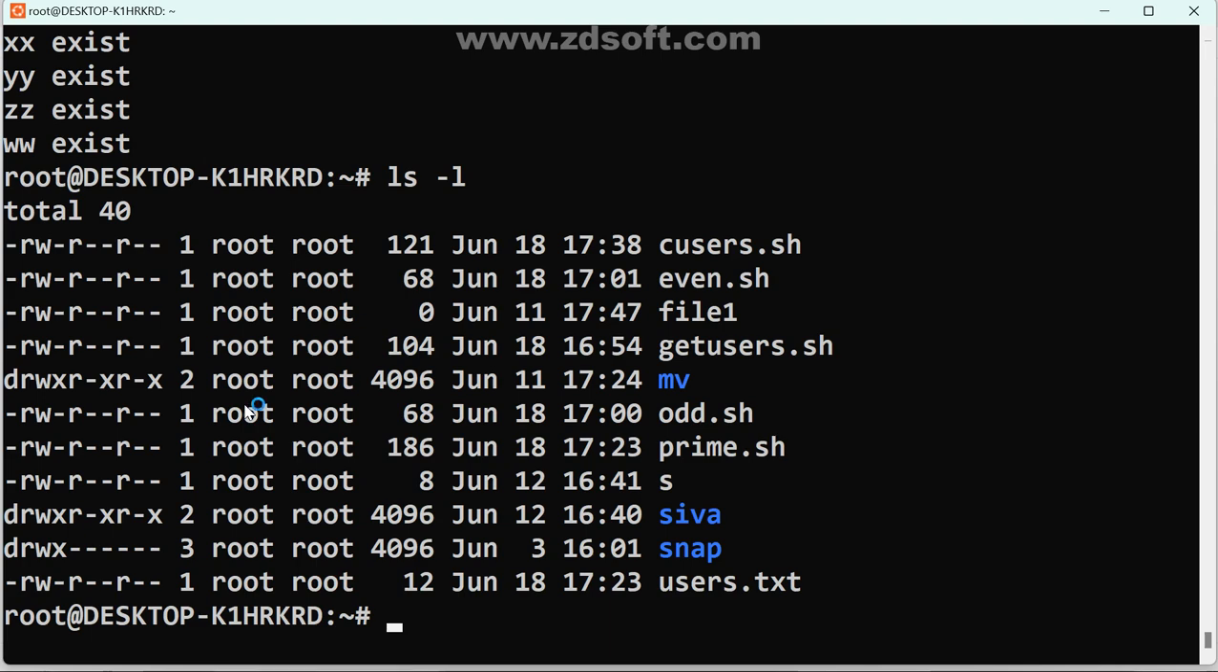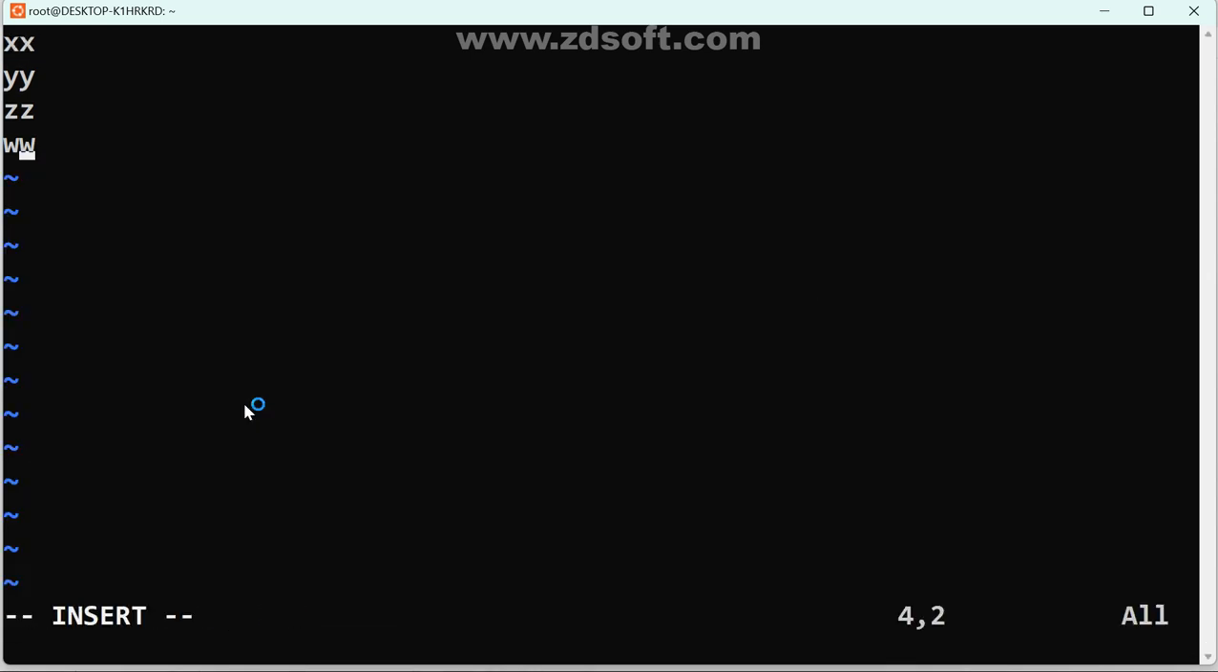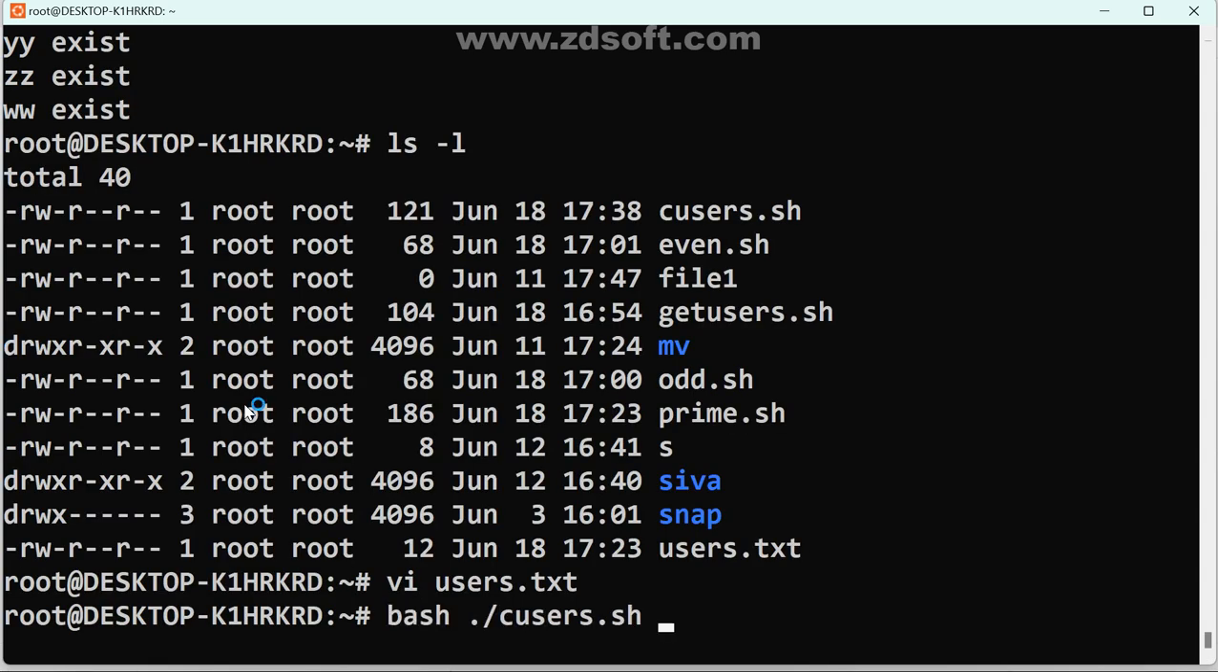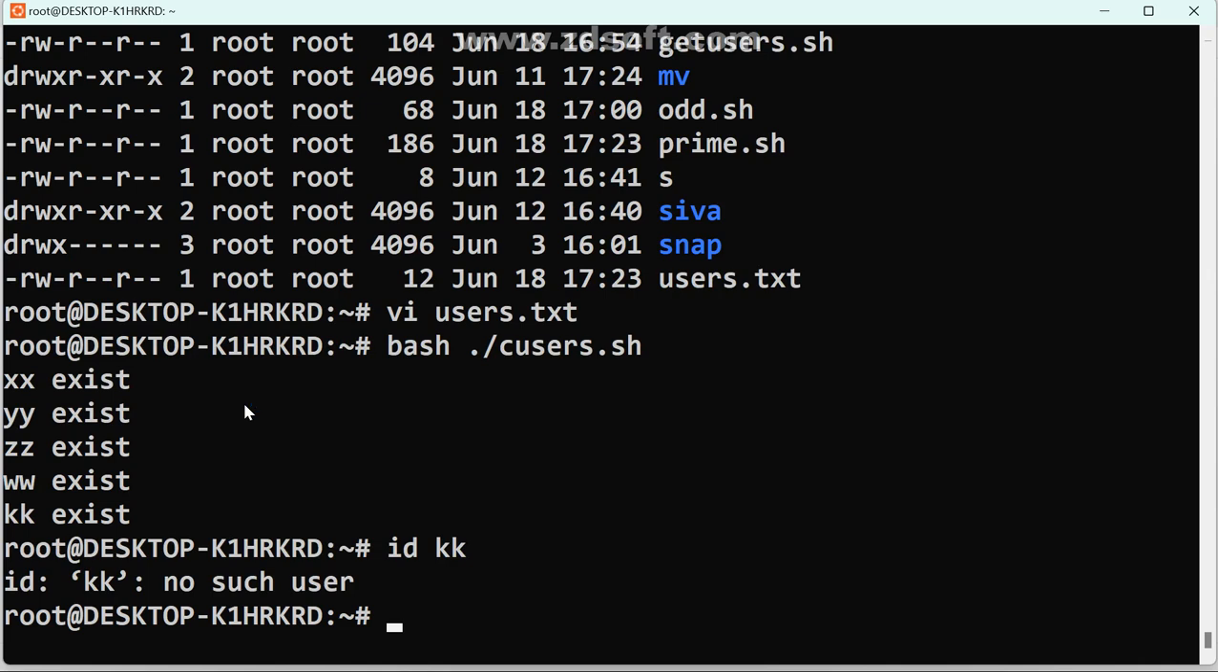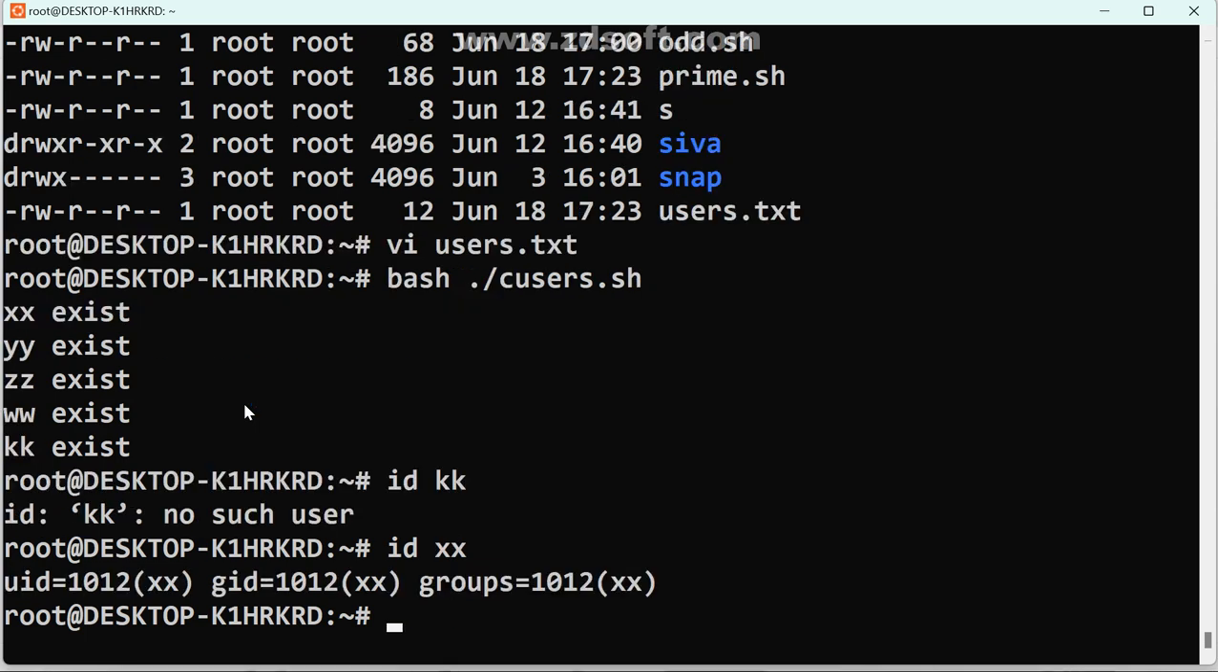ls -l. What is the file name? C users. One more thing, what is users dot? VA users dot txt. Then I am adding, insert KK. You need to know, right? That is there. Shift colon x. Then I am going to go with dash users dot. So KK now exists, it is giving. Is KK really there or not? ID of KK. KK is not there. Only ID of XX. This is there.